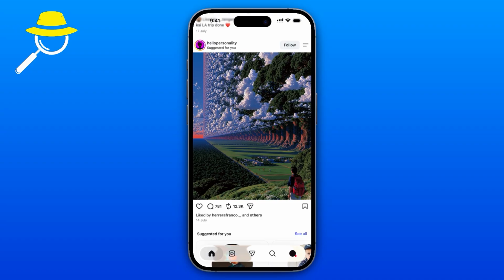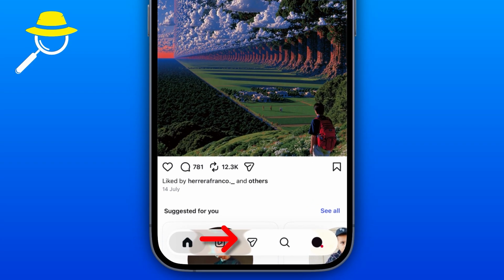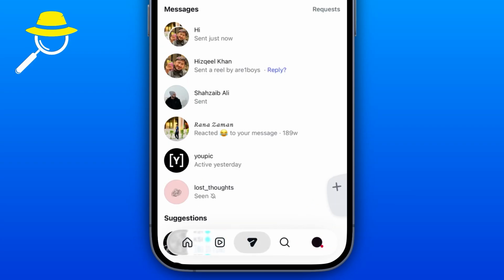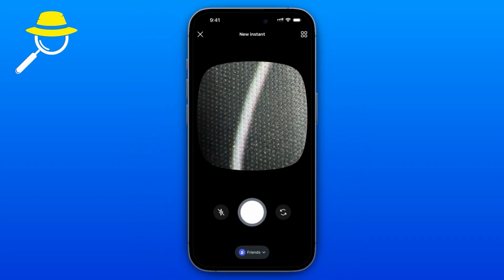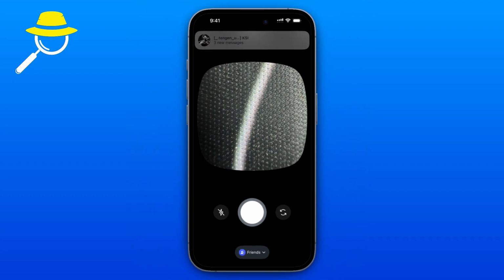To get started, open the Instagram app and go to your messages. Tap the instant icon to open the feature. If it's your first time using it, you can tap how it works to view a quick introduction.